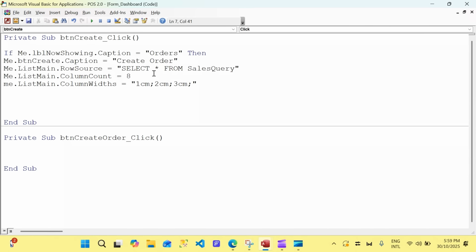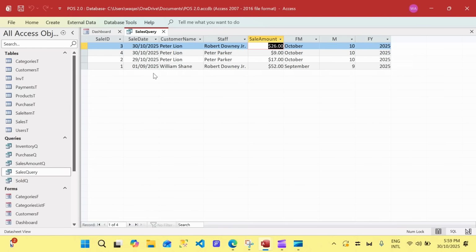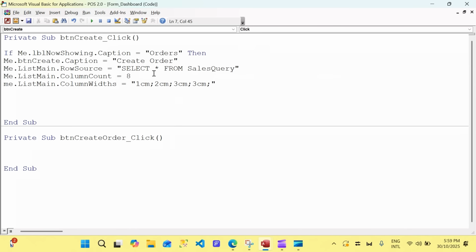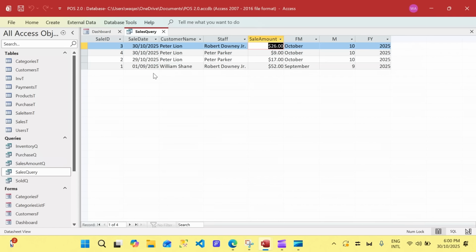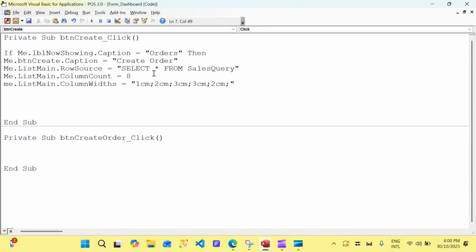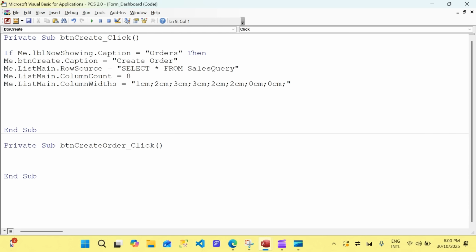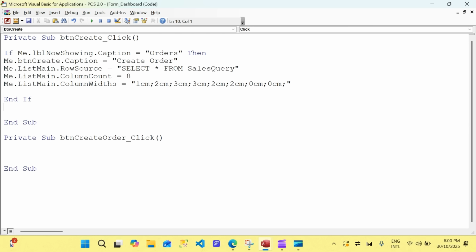Then we have staff name. Again, it should be 3 centimeter. Sale amount. Sale amount should be 2 centimeter. Then we have FM. It should be 2 centimeter. And then the other two fields we will hide. We don't want to show. Yeah. So we'll say 0 centimeter and then 0 centimeter. All right. I think that's pretty much it. We'll try and we will see if this will work or not.